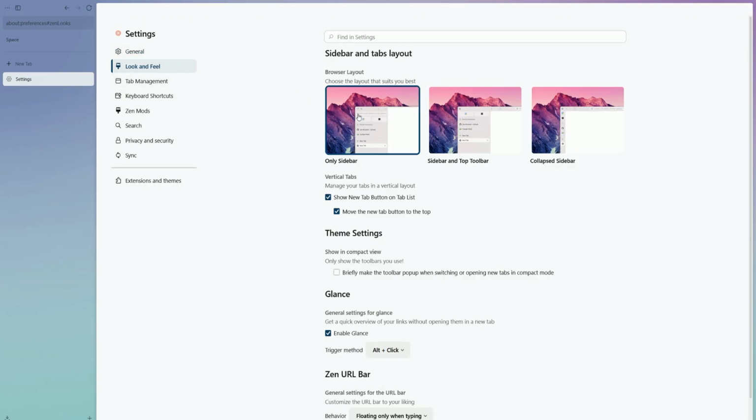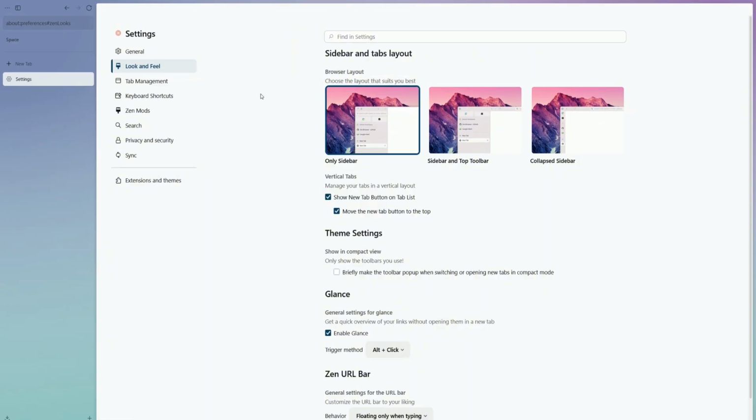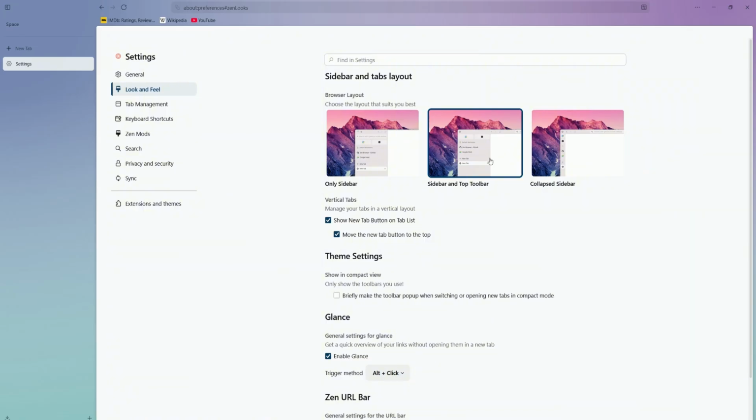Currently, I have the only sidebar selected, which is why I have to move my mouse to the top to see the bookmarks. But if I select the other two options, Sidebar and Top Toolbar or Collapsed Sidebar, bookmarks are always visible. And that's it. You've successfully imported bookmarks into Zen Browser.